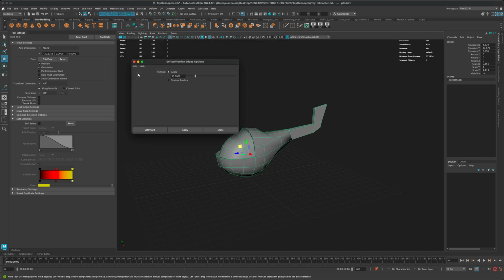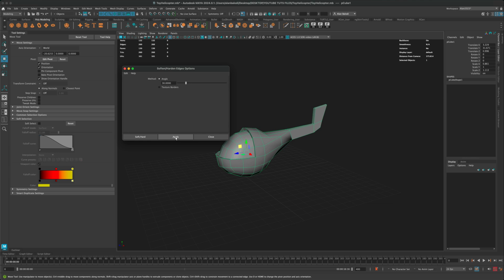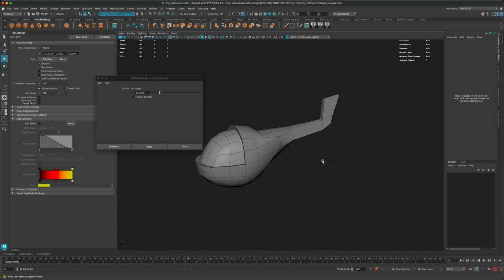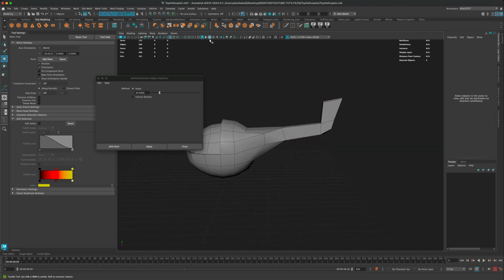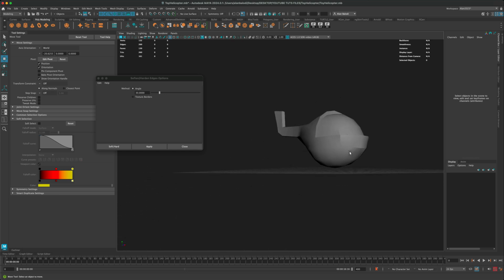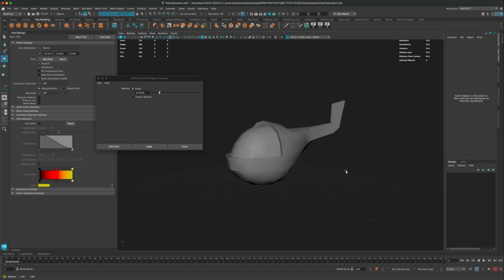Let me reset my settings. So this is 30 degrees. Let's go ahead and say apply and see what that gives us. And you can see that if I go into object mode, and let's go ahead and turn off our wireframe, you can see what 30 degrees does. So it creates some sharp edges, maybe in places where we don't want them. And honestly, I'm not happy with this.